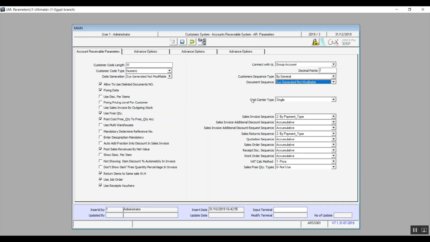Number of discount, 4 choices in the drop-down menu, not 1, 2, and 3. This determines if we're giving out discounts for our customers, and if we do, then how many discounts can we give. Cost center type, not use, single, and multi. Not use means you're not using a cost center at all. Single means the transaction will reflect on a single cost center that we will determine. And multi means that we can select several cost centers in the transaction.